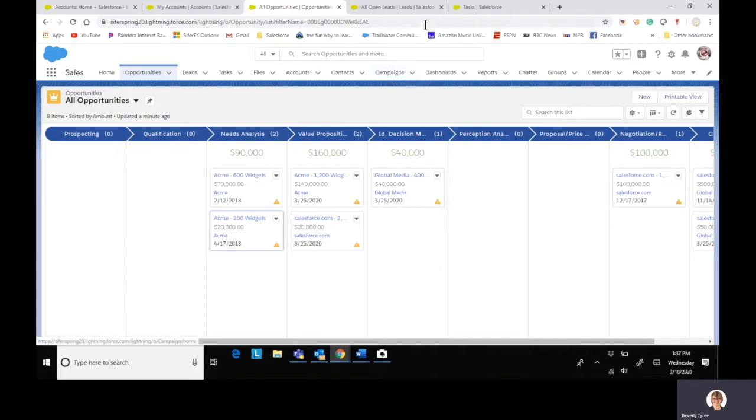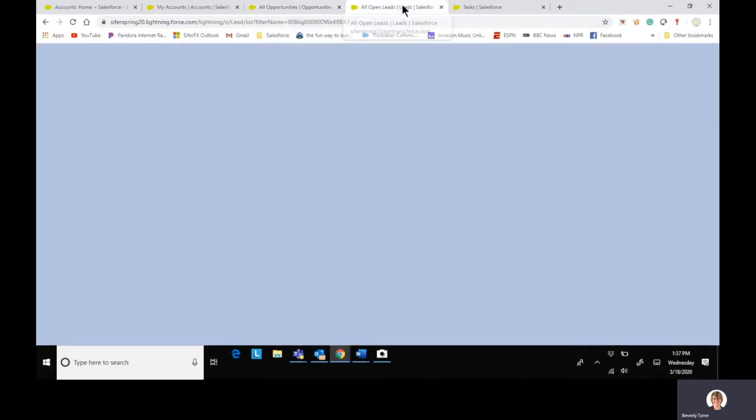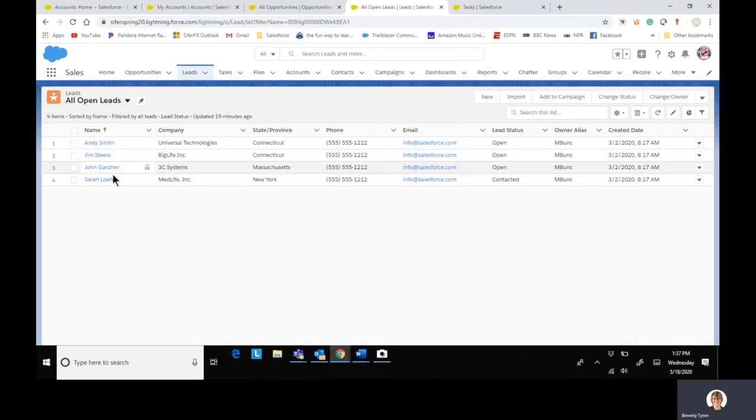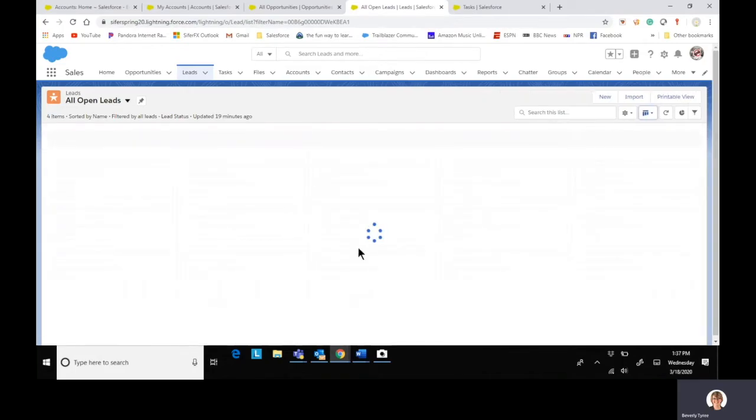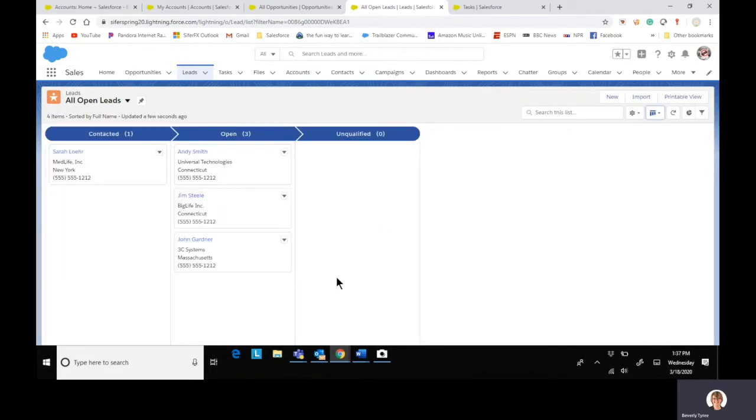Finally, I'd like to talk about leads and tasks. As we go to leads, I'm going to go to all open leads. I'm going to go to the Kanban again. And if you notice, we have contacted, open, and unqualified, but we do not have a stage for converted.